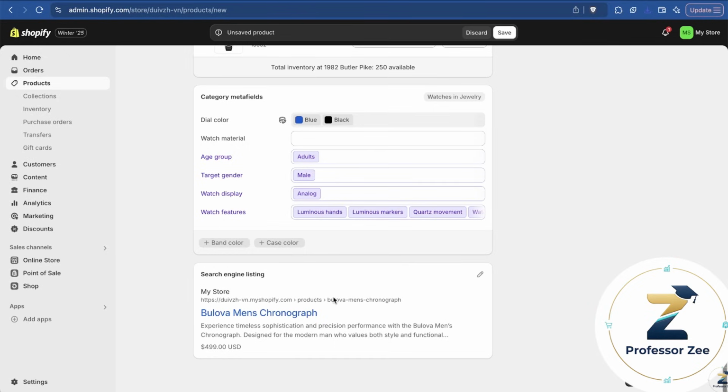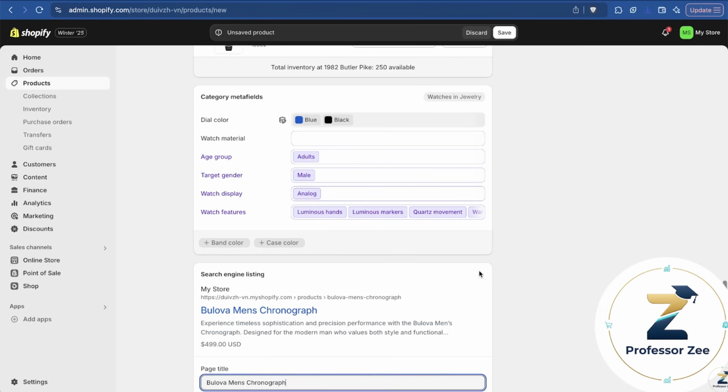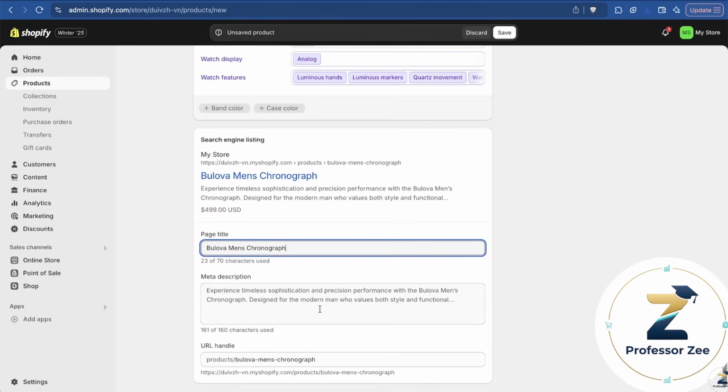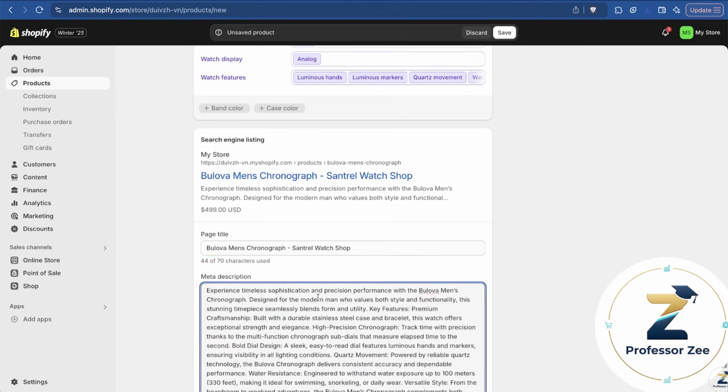When you're showing up in search on Google, this is what it's going to look like. So it just has the name of the product. You have just the first sentence of the description and then the price right there. So that'll be showing up on a lot of search engines, but you can customize that. And maybe you want the page title to be inclusive of your name. So maybe Santrail Watch Shop or something like that, so people know what it actually is. You can also customize the meta description.